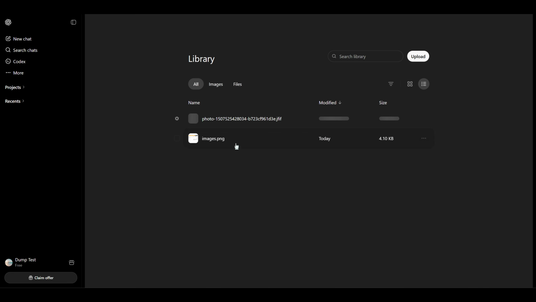If you prefer a guided approach, use the Upload button. Click Upload, and your system's file picker will open. Navigate to the folder where your file lives, select the file, and confirm. The upload starts right away. Either method works the same, so choose the one that feels easiest.